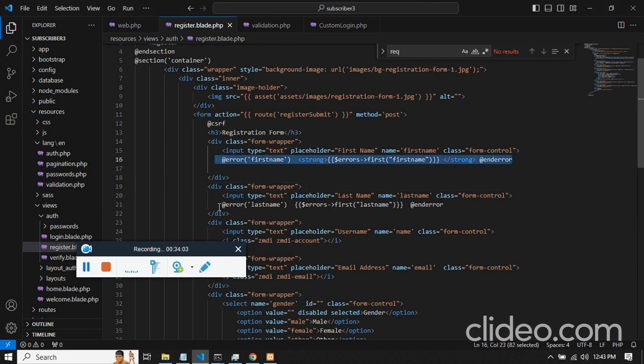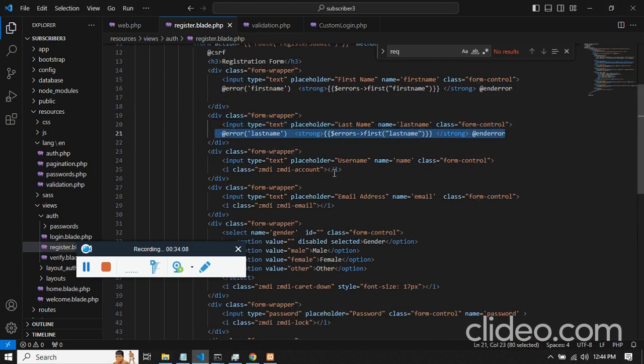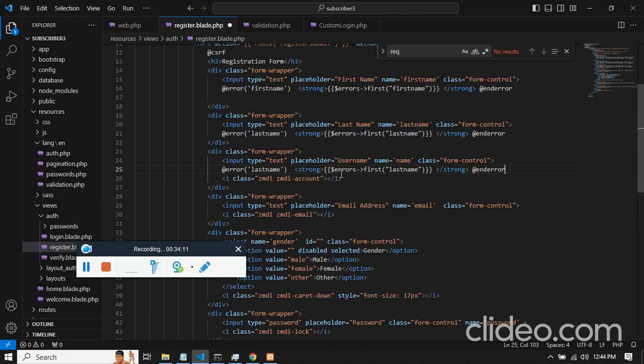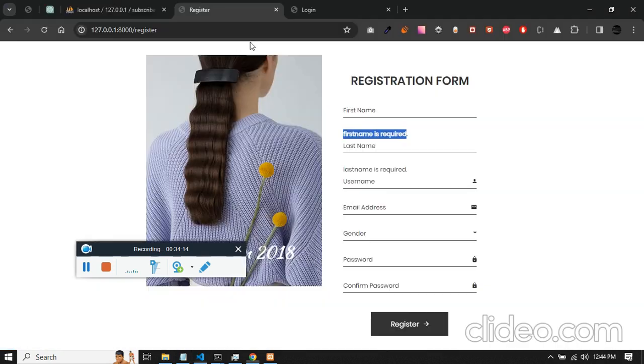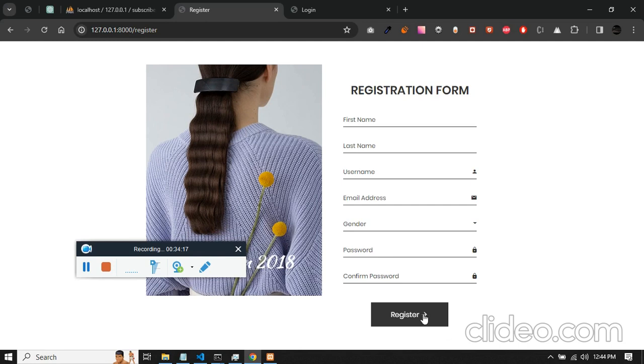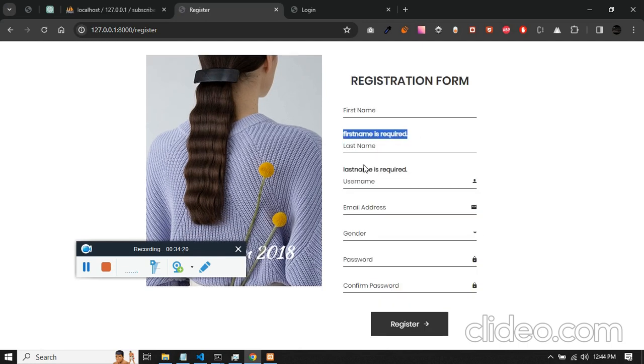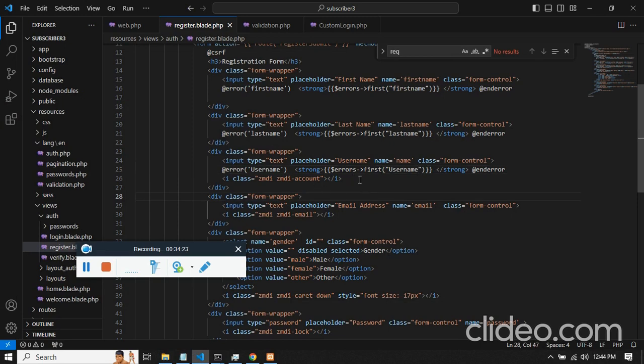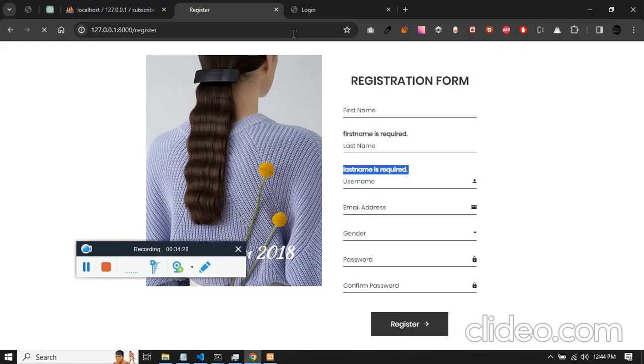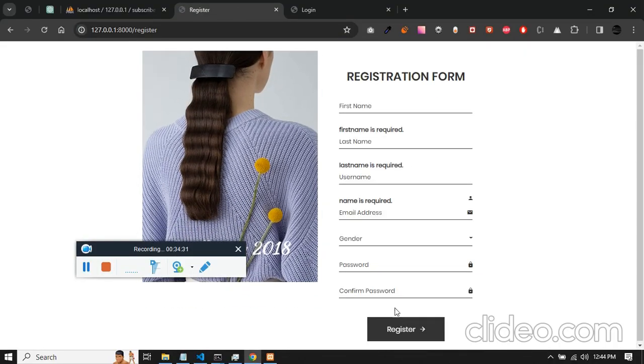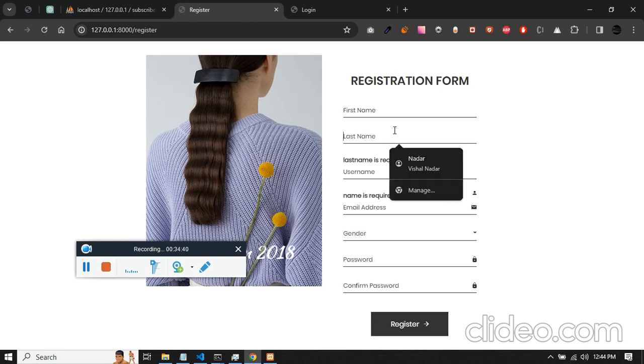The same way, copy this in the second input field, add the name, and the same way for the username. So if we make this blank, click on register, you'll see first name is required, last name is required. It should say username is also required, but we have wrongly specified the name attribute. Username is also required. Cool. If I type first name here and if I make a submit, you'll see it will go away. And if I type something like second last name and I click on register, it will go away.